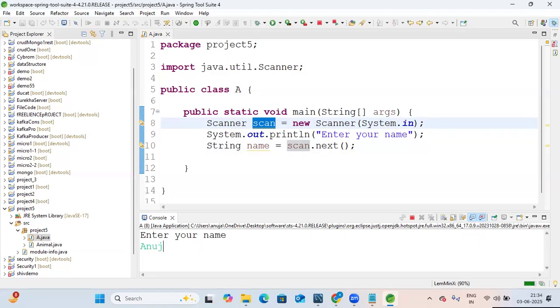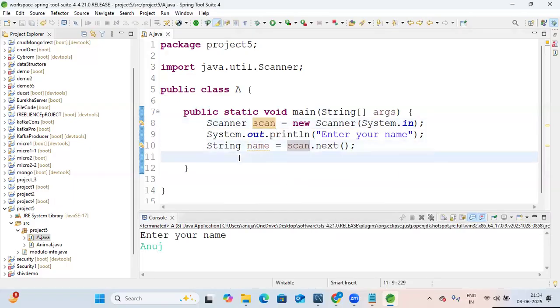After I have given the input Anuj, it is loading something. Okay. After I have entered the value Anuj, if I hit enter, in this way the Anuj data has been put into this scanner.